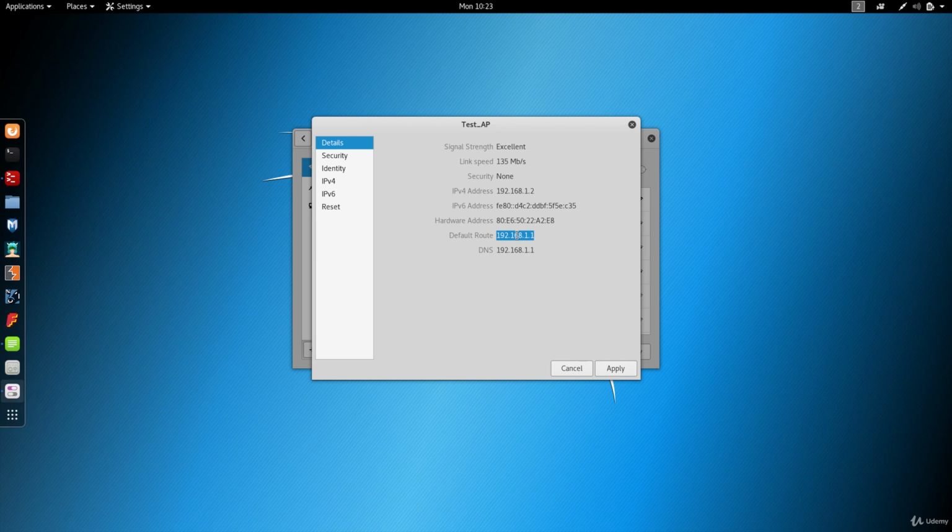Once you do that, you can come back and try to connect, and you should be able to connect because your MAC address is going to be included in the whitelist, and you'll be able to connect to the network.